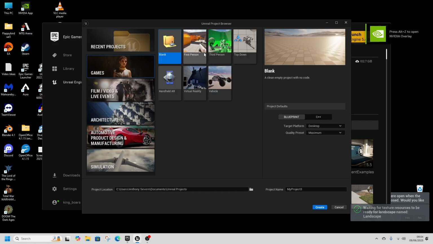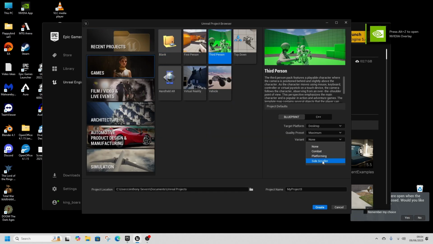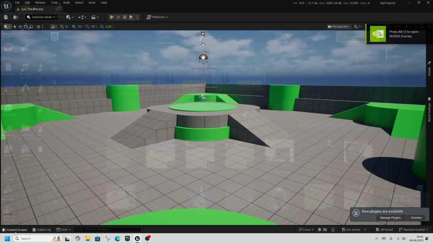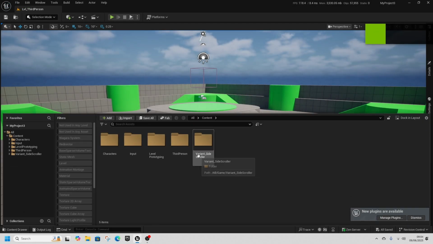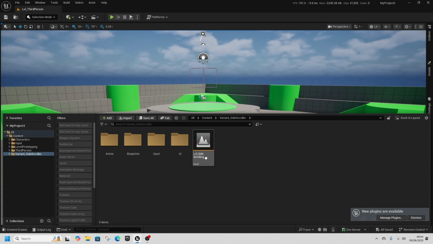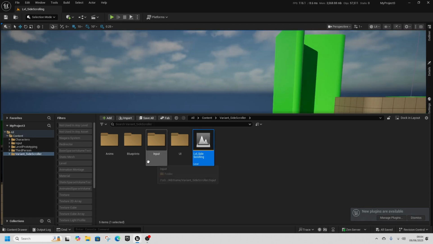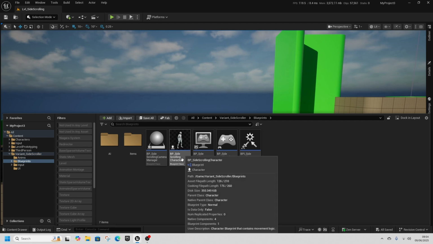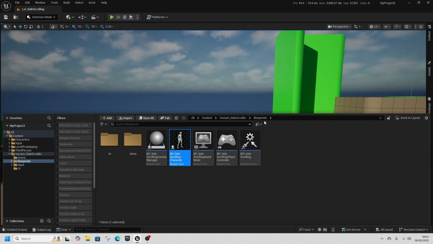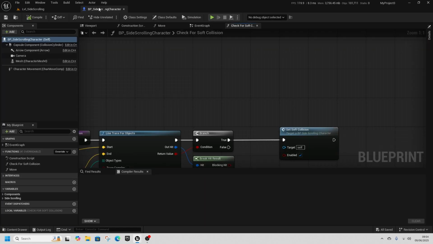We're going to launch 5.6. Go to games, go to third person, drop the variant down to side scrolling, name it what you want, and click create. Once it's loaded up, go to your content drawer, go to the variant side scroller and open up level side scrolling. Also open up side scrolling blueprint, so double click on those and dock them.